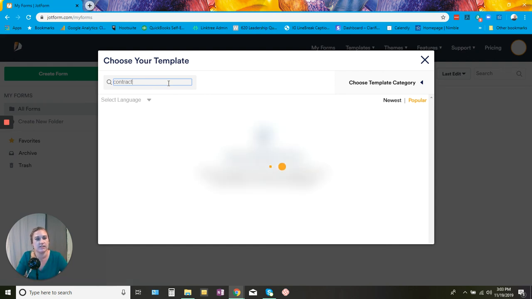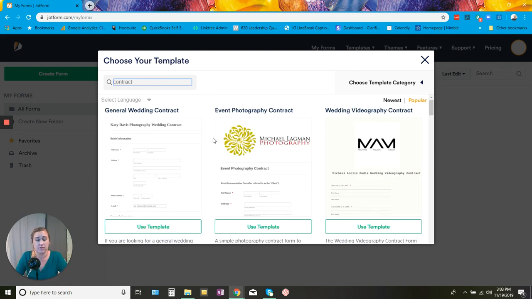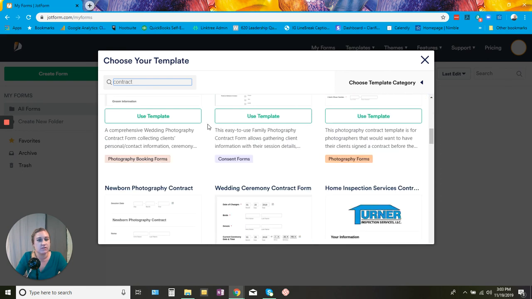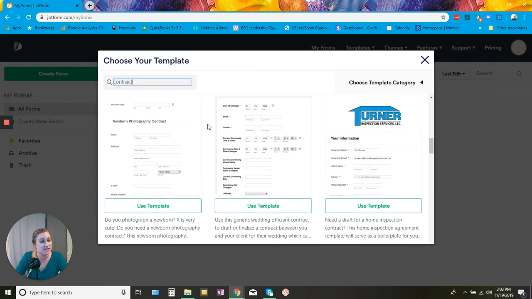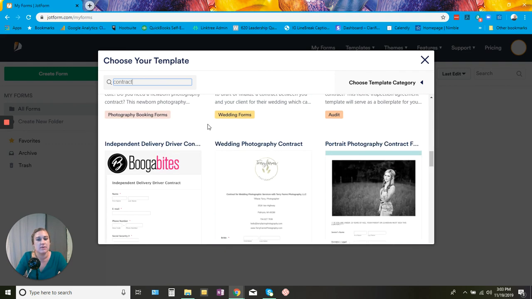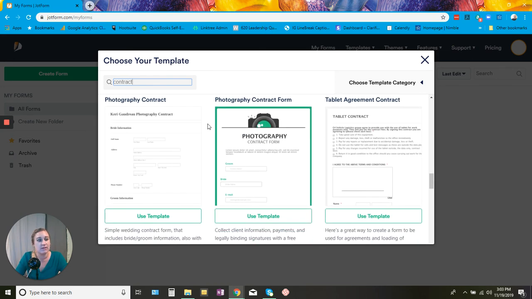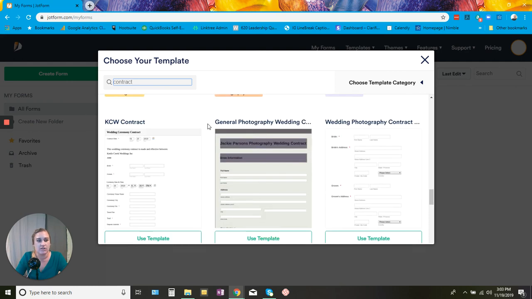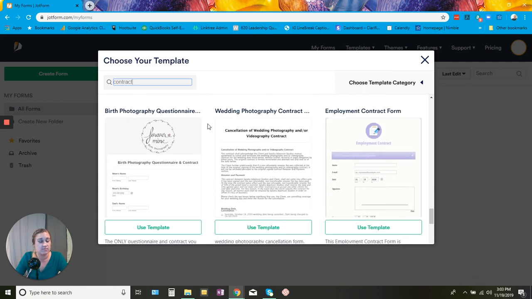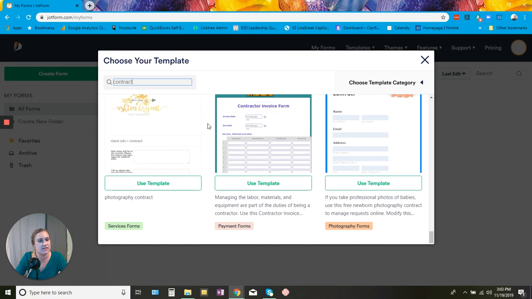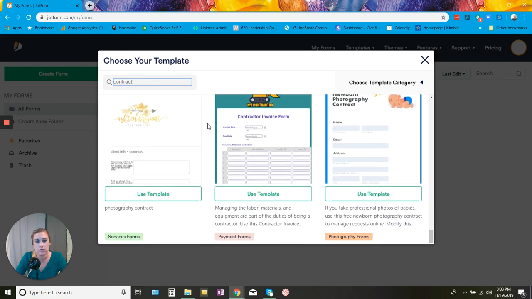Contract, probably singular. There you go. So they give you a variety of templates to start from. They have a wedding contract. They have event photography contracts, wedding videography contracts. Let's see, photography, weddings, home inspection services, independent delivery drivers, wedding photography, more photography stuff, tablet agreement, different contracts, a lot of photography contracts, employment contracts, newborn photography, interesting, contractor invoice form.